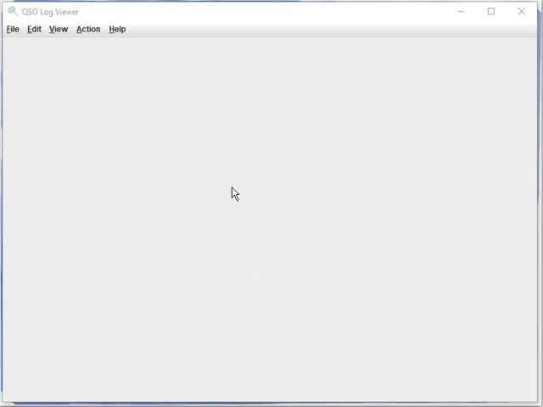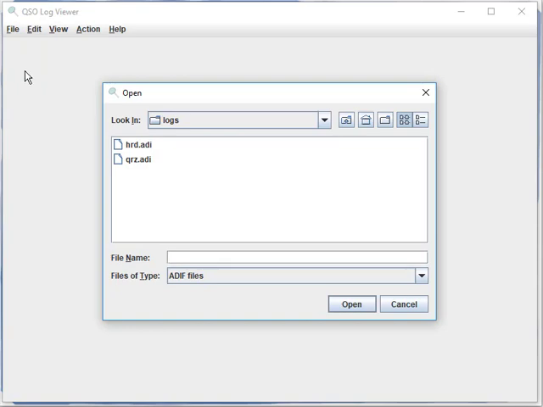When you run the jar file, you'll see this application pop up. The first thing you want to do is load an ADIF file. I have two, and I'll select Open from the File menu. And we're taken to a directory that I had previously set up. This is under the apps QsoLog directory, a subdirectory I named logs.